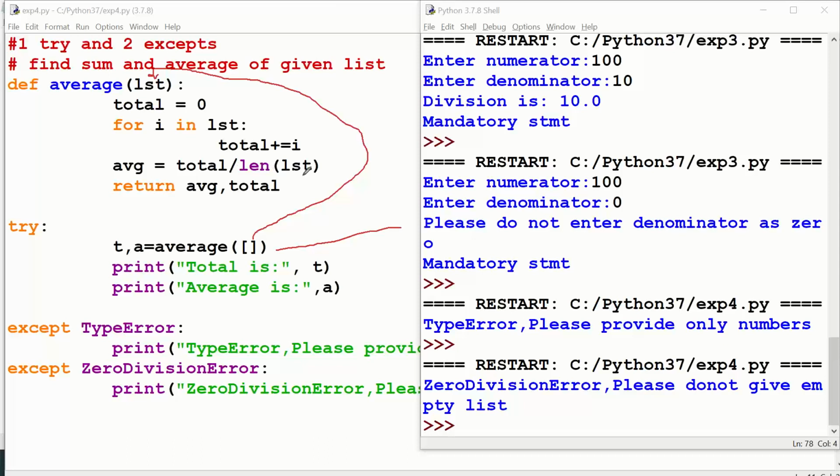0 by length of lst. Length of lst is 0, no? So something by 0, in this case actually 0 by 0. So 0 by 0 we also say something by 0 only, right? Anything by 0 is infinity. Now average cannot give a result because it is infinity. Whenever there is this infinity statement, the interpreter could not understand it. It understood that it is a ZeroDivisionError.